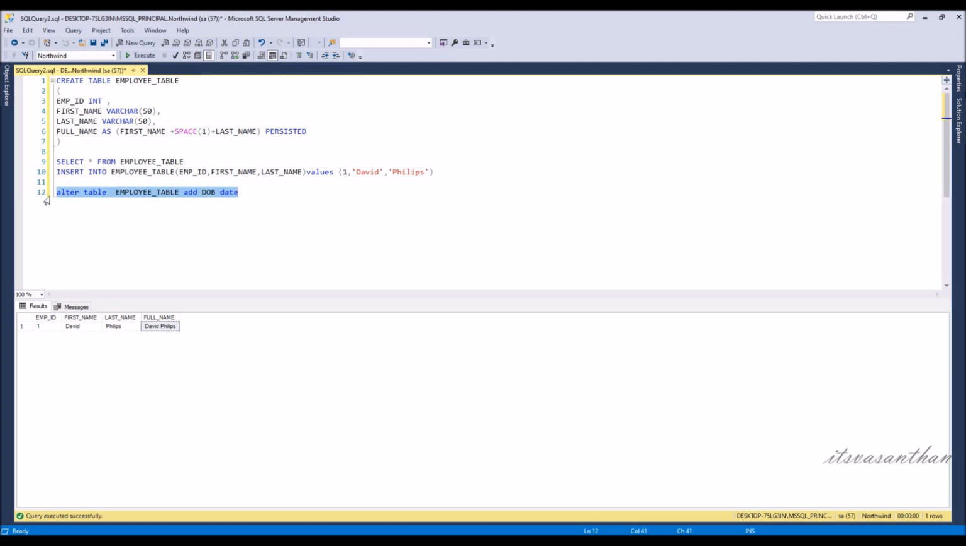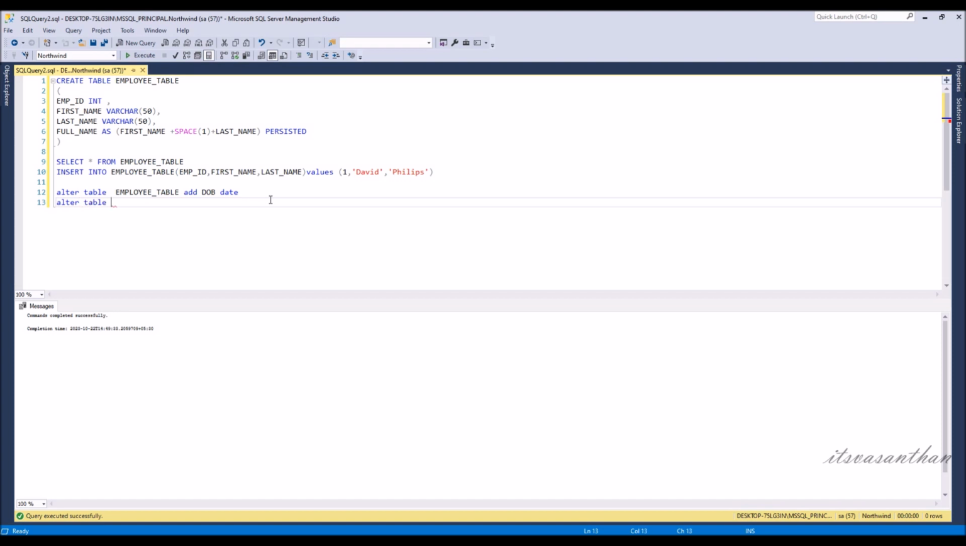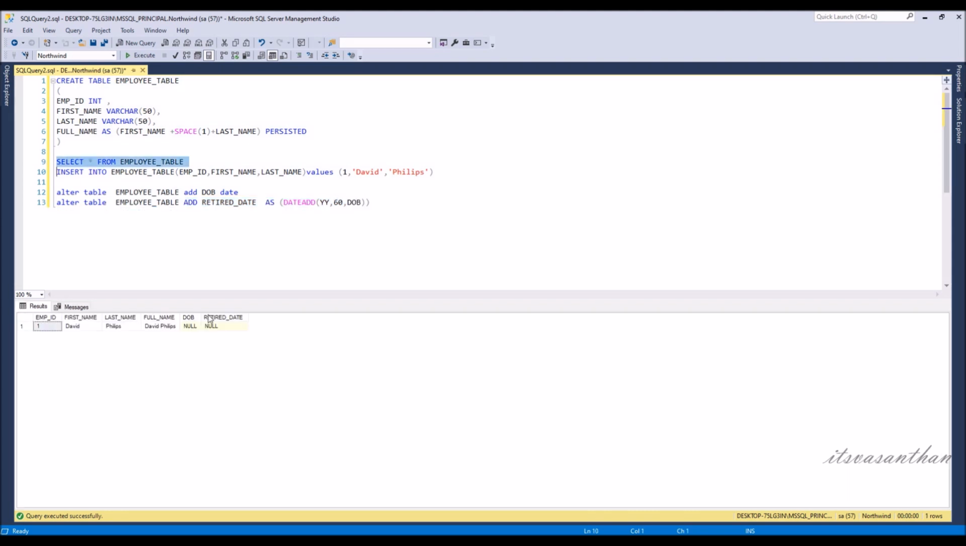One more example: adding a date of birth column and a retired date column, which is computed by adding 60 years to the date of birth. The retired date computed column was successfully created. Let's update the existing value and see the result. The retired date column was updated, and you can see that it added 60 years from the date of birth.